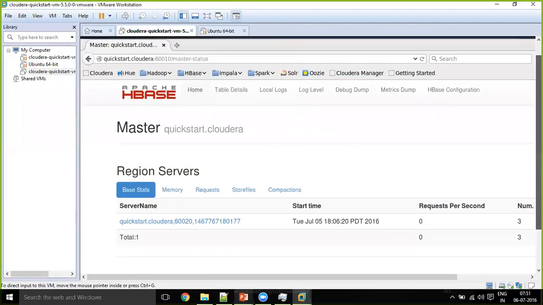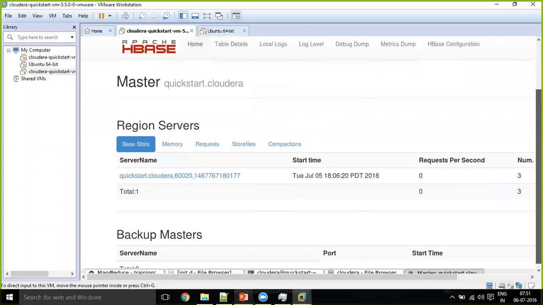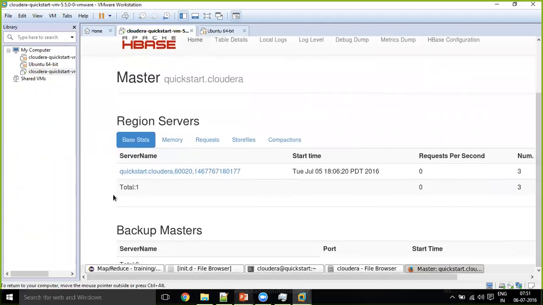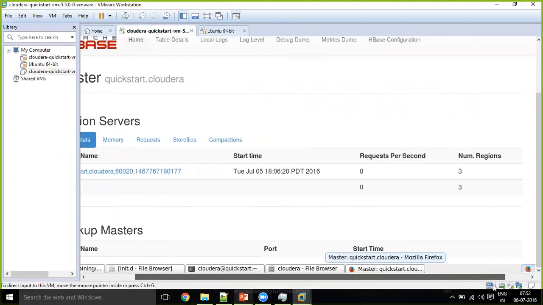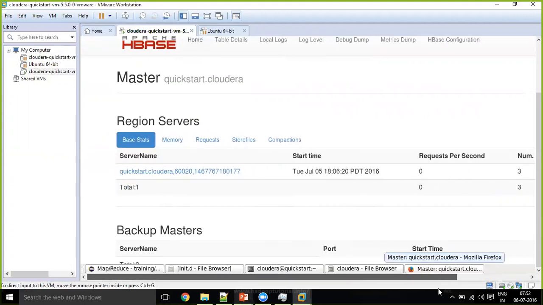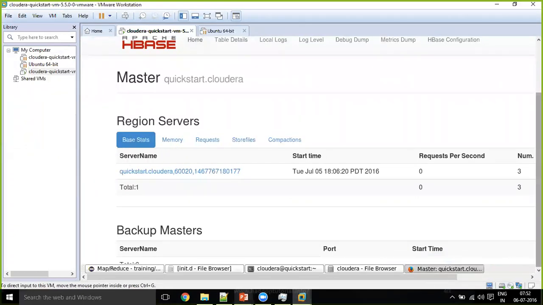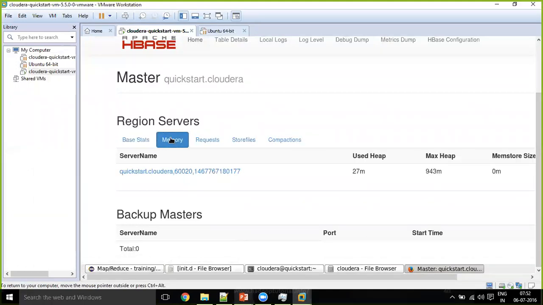You can see this. So how many region servers are there? Only one is there, running on this machine. In your real-time cluster, you can see 10 or 20 here. And the number of regions on this region server, currently there are only 3 regions on this region server. And any memory related stuff you can see.